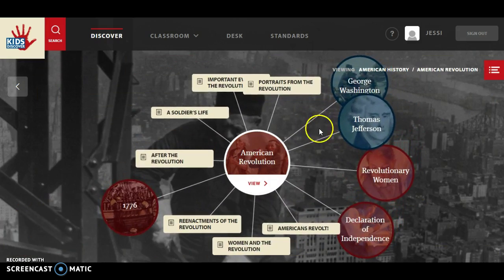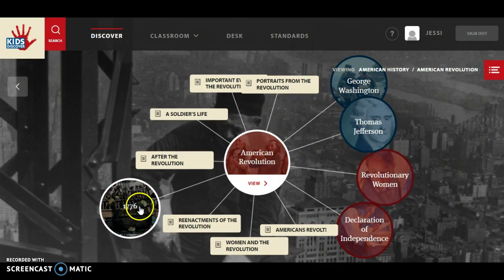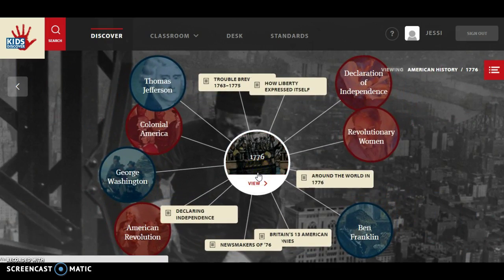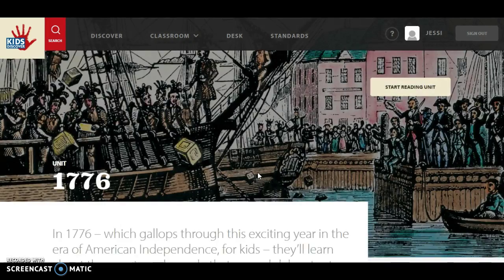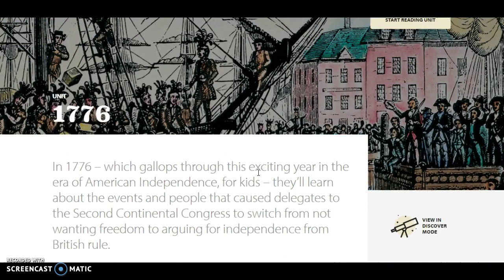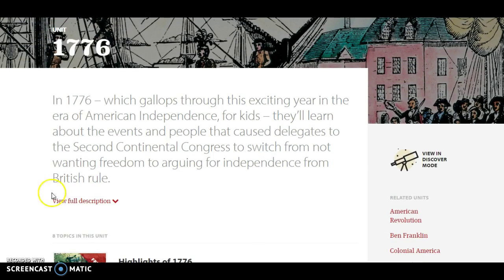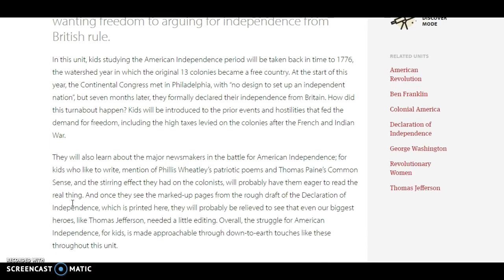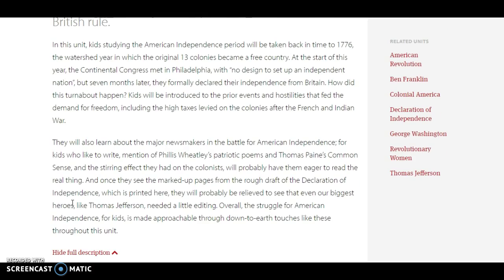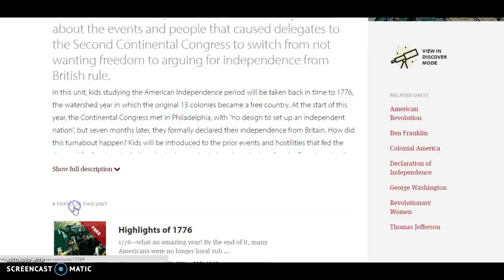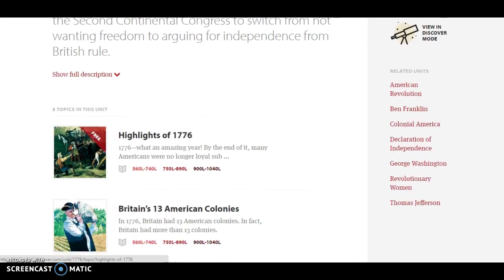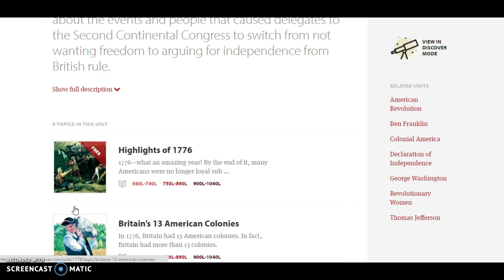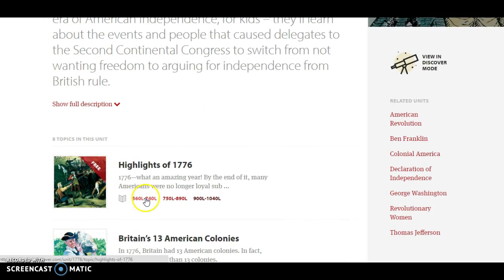It gives you a few more. And how about 1776? And they can click the one in the middle. And then it'll take you to some information on 1776. Right here, it gives you a little bit of information that you guys can read. And then if you go down a little bit more, there's some more topics that you can look into that are all about the American Revolution in 1776.